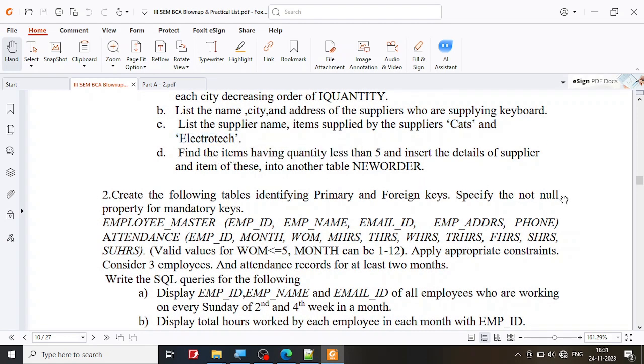What I have is: find the items having quantity less than 5. So what is the meaning of saying find the items having the quantity less than 5? This is what we are supposed to see. So how do I get the items which are having the quantity less than 5? Let's look at that particular thing first.